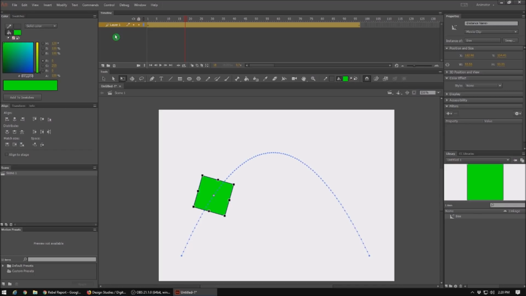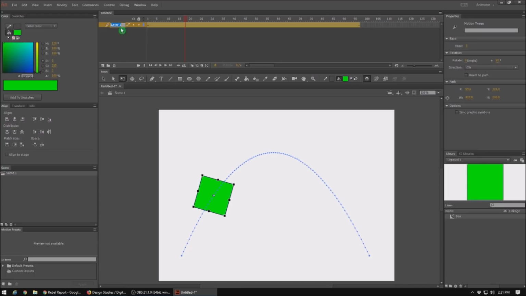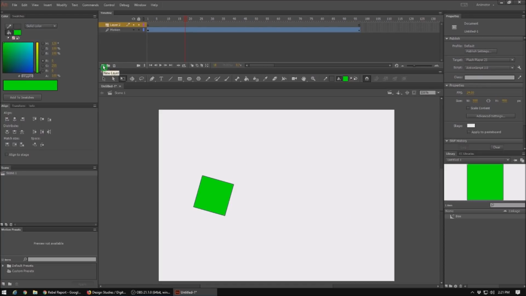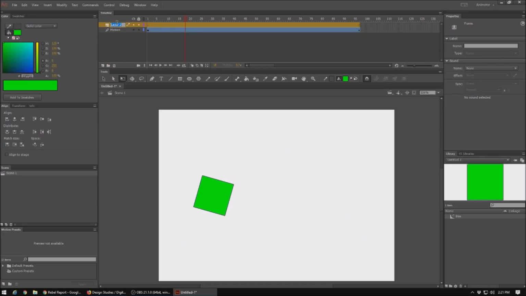So the next one that we're going to be doing is a color tween. The general rule in Adobe Animate is you want to have a separate layer for every single tween. So just so we don't get confused with all the layers, I'm just going to double click this one, call this motion. And now I'm going to create a new layer, and I'm going to rename this one color.